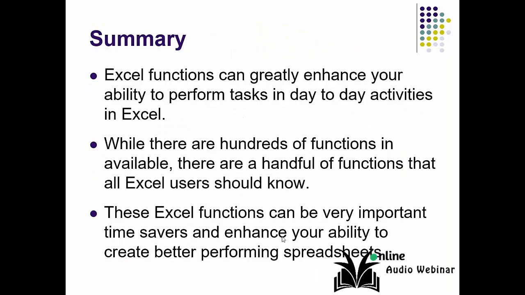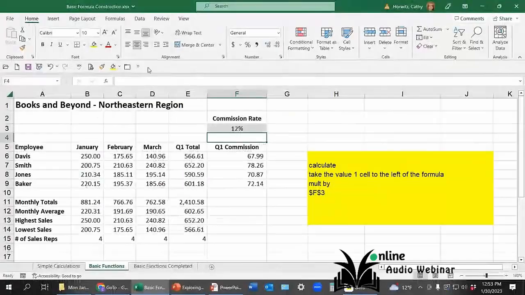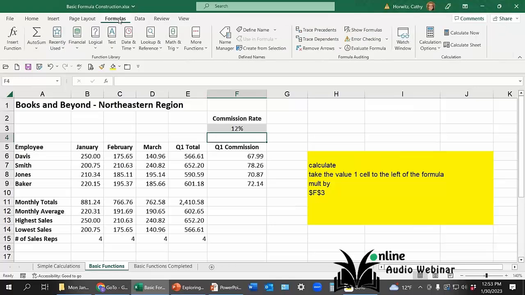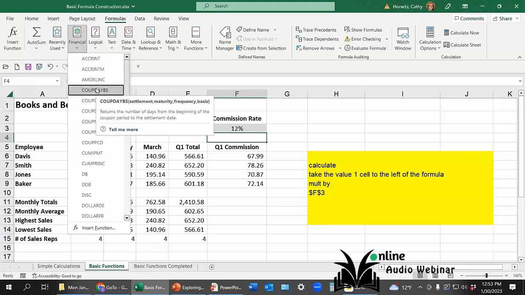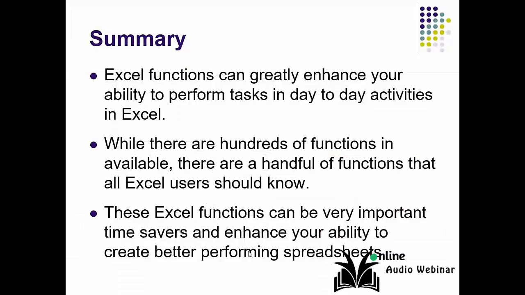There are over 450 functions. If I go to the formula ribbon in Excel, it puts me into what's called the function library. And the functions are divided into categories. As I point to each one, I don't even have to click. I get a definition of what it does. So start to work with these basic functions. Work your way into some others using the formula tab, looking at the function library.